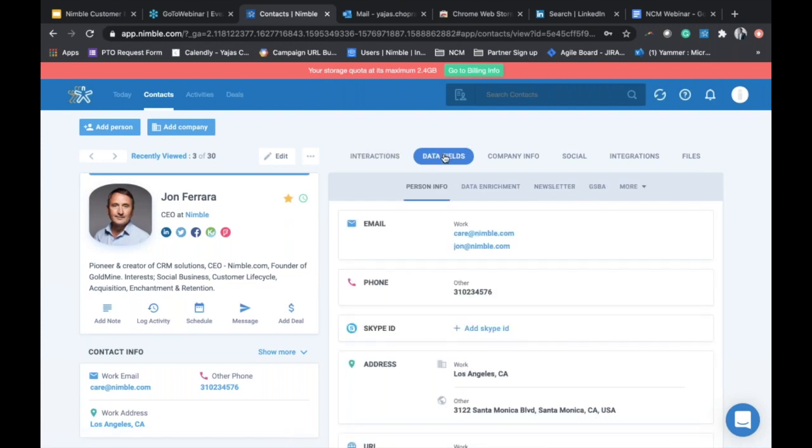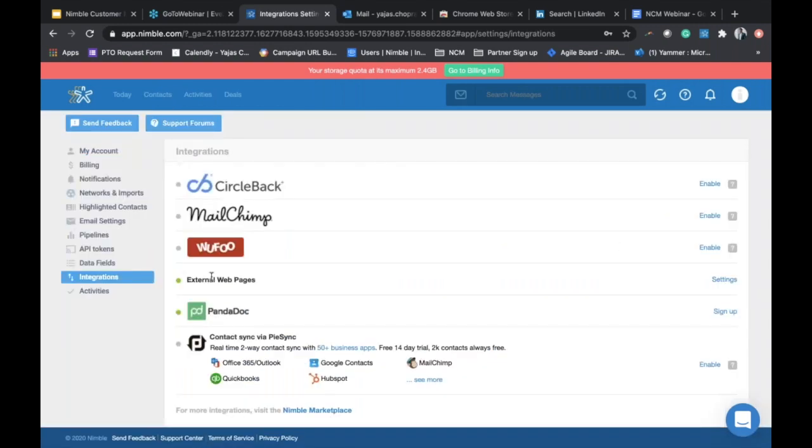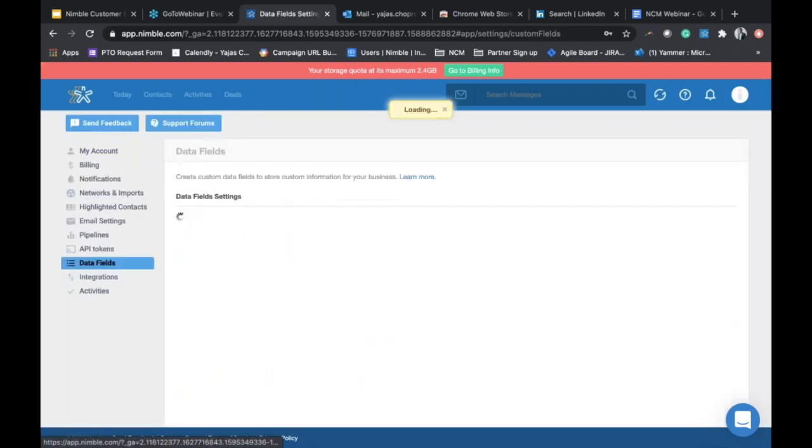After that, we come to data fields. So data fields is the first way that Nimble will help you organize your records. It's called custom fields in other platforms as well. And it's pretty easy to set up. How you set it up is by going to our settings area, and how you get to our settings area is by going to the top right over here. Go to settings over there. Go to the third last option called data fields.